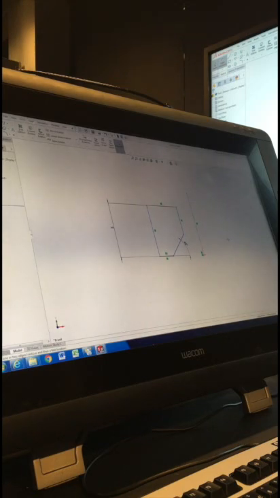So have a go at trying to fully define that shape, and I'll just come around and give you a hand.